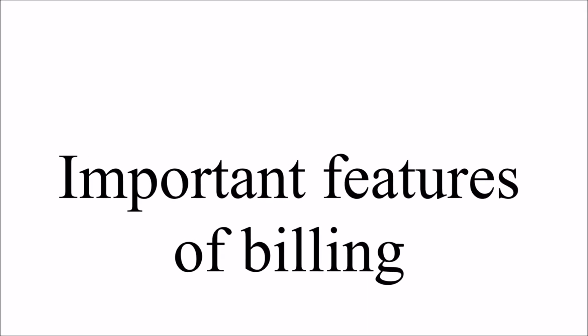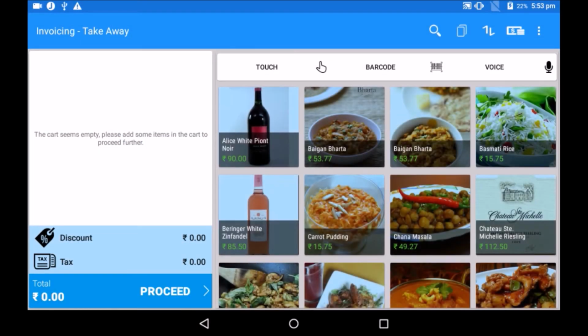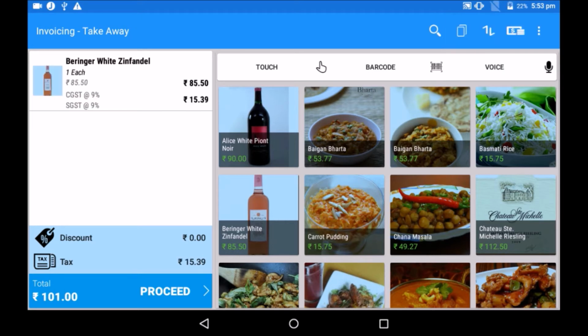Other important features of billing. The top right corner of the billing screen has a dollar or currency symbol. Touch on it. A different price list will open. This price list can be specific to happy hours or festive season where item price will be different from the default price list. Select some items of your customer's choice.